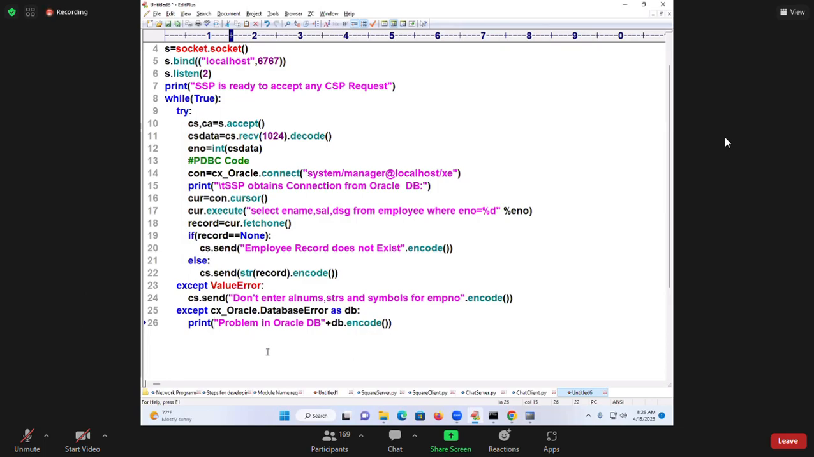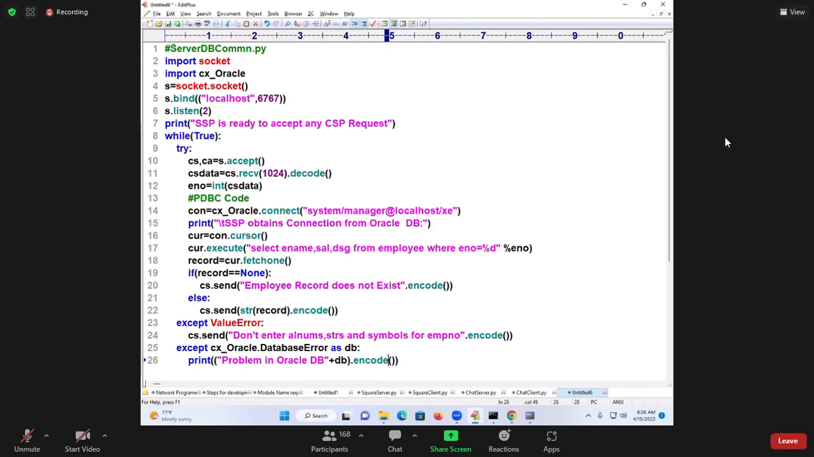If I keep it in the bracket, what is happening? It will be concatenated first, then it is going to be encoded later. This is called sending a record. Sending record does not exist. Sending what? Employee number should not be alphanumeric. This is called the story of DB server communication.py.